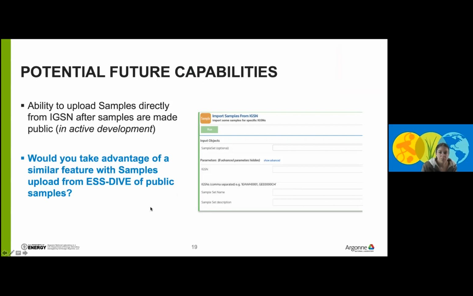Right now the GeoSample system is easily accessible, so it's possible to just specify an IGSN and get samples uploaded. But we were wondering if people would take advantage of a similar feature with sample upload from ESS-DIVE of public samples. Right now, it's not currently possible for us to get direct access to these public samples, but out of curiosity, would others be interested in being able to do that?